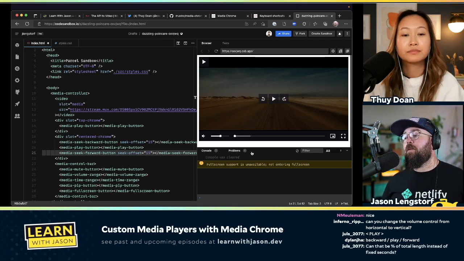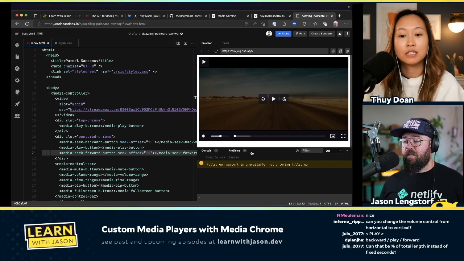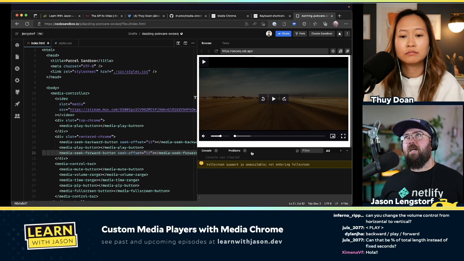This is a good question. Can that be percent of total length instead of fixed seconds? That kind of feels like a UX nightmare, to be completely honest. That'd be super confusing.